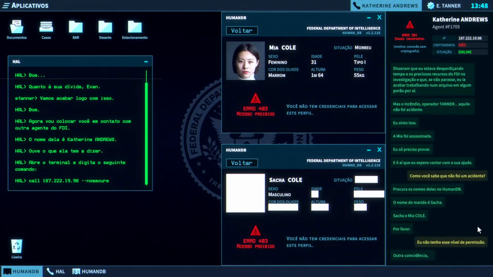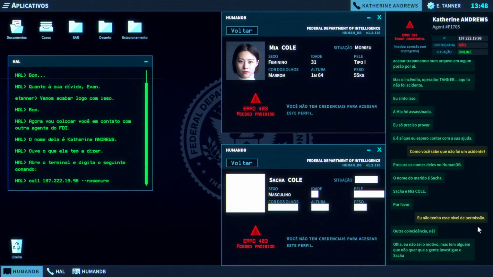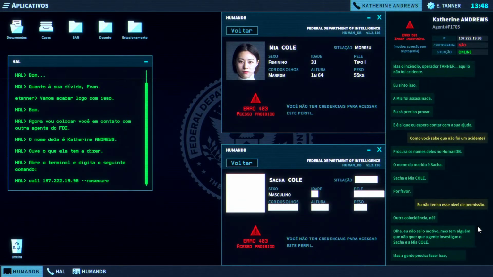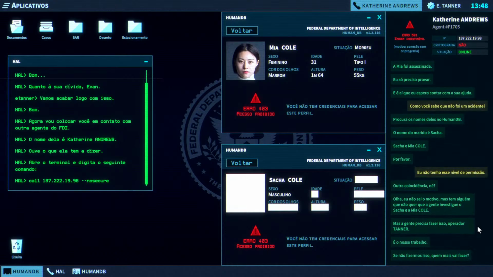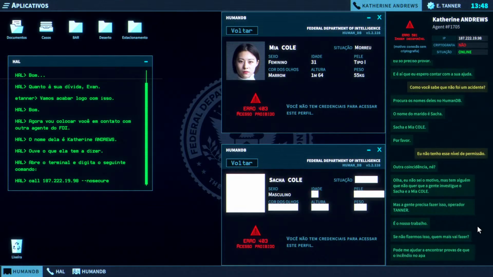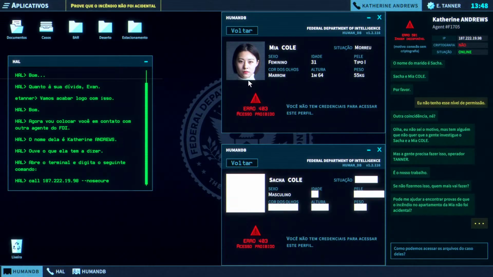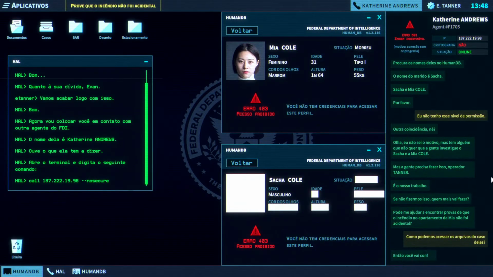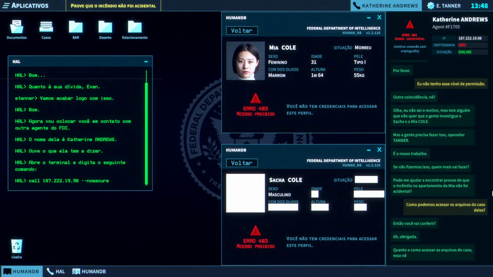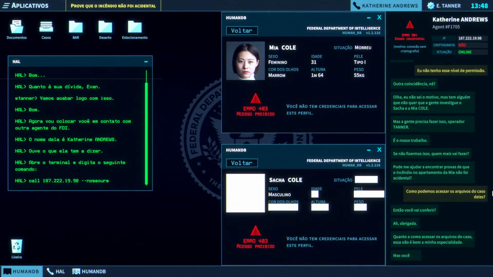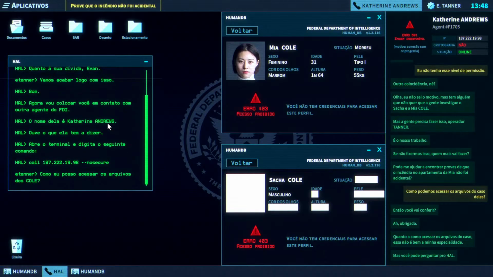Just another coincidence, right? Look, I don't know why, but someone doesn't want us looking into Sasha and Mia Cole. But we have to, Operator Tanner. It's our job. Who's going to do it if we don't? Can you help me find proof Mia's fire wasn't an accident? You'll take a look then? Oh, thank you. As far as how to access the case files, that's not really my area of expertise. But you can ask Hal.